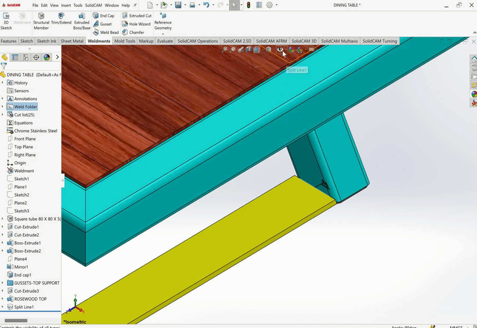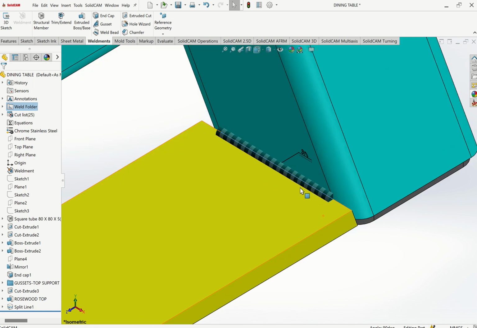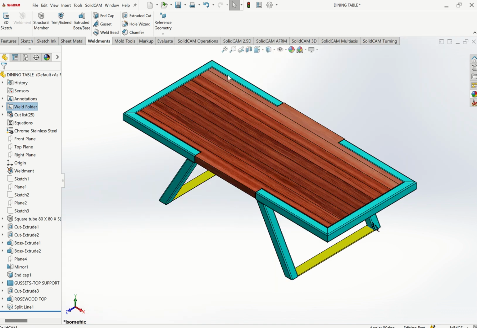Then I can click OK here. But I want to see it. Come here, say, check this one. If I expand here, this is the fillet weld with a convex shape. Fillet weld with a convex shape, but has a gap of 3. You see? This is how you can weld in SolidWorks.